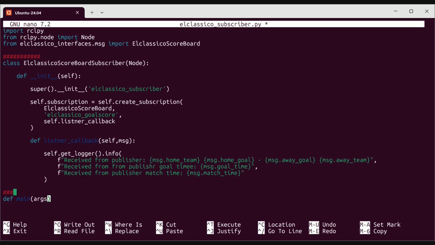I need to see the notes what exactly this def means. Args is equal to 1. Then rclpy dot init, args is equal to args. Then we should name and call this node which we defined up there. It should be same as that, El Clásico subscriber. Okay.